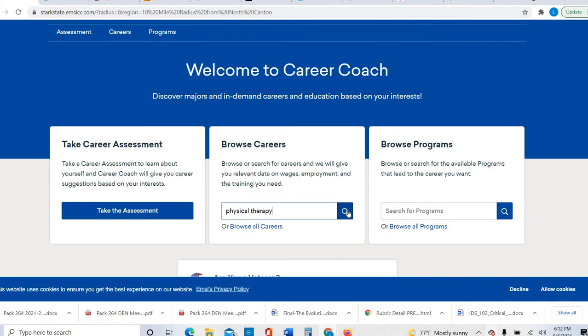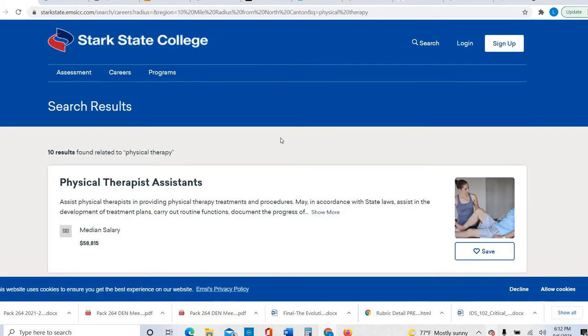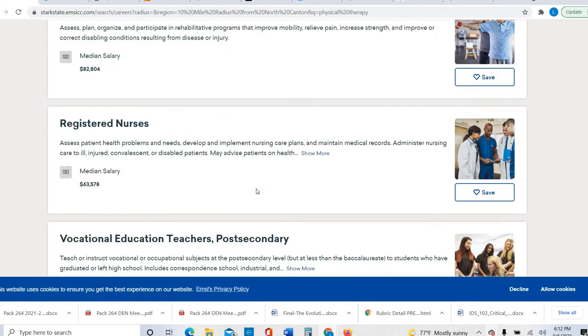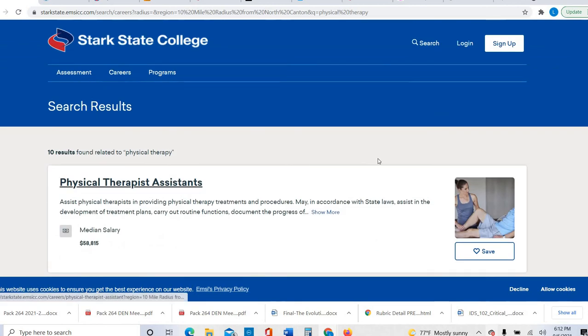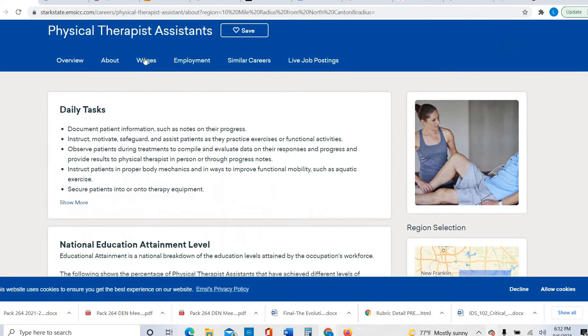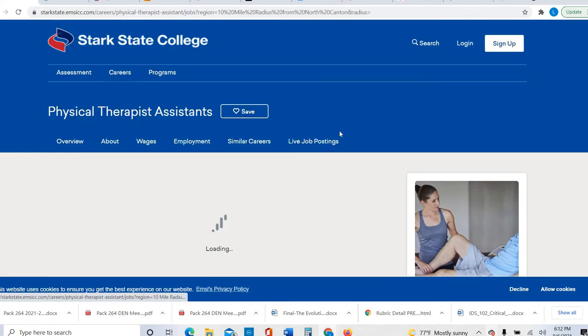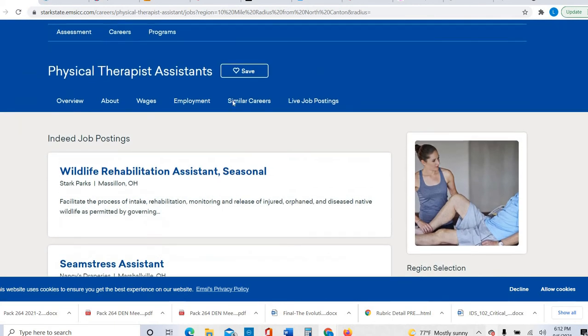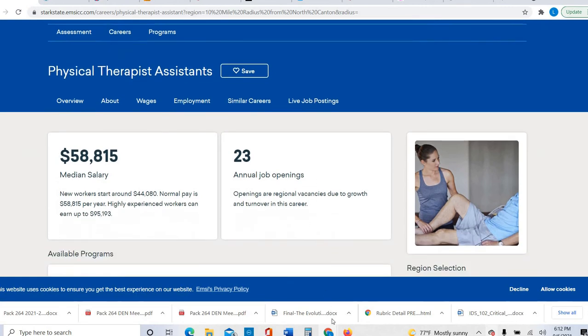and type in the name of your major or your career and find the one that fits the best. So right here. And here is a nice little overview. This kind of reminds me of that BLS page because it's user friendly. It has a lot of good information, and you can feel free to click around and learn about your field. It has live job postings. So this is where your next set of information is going to come from.